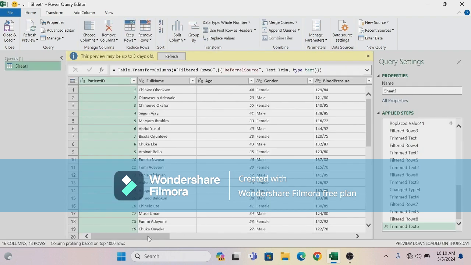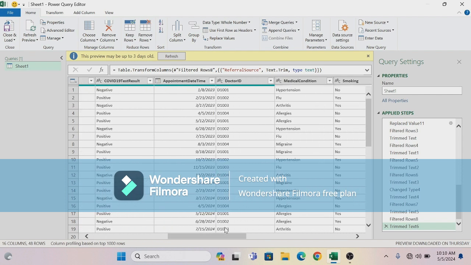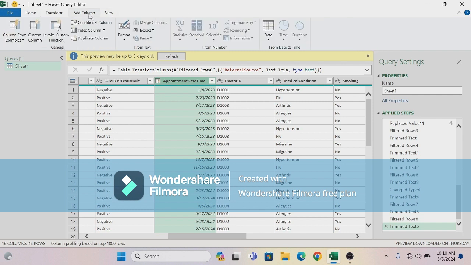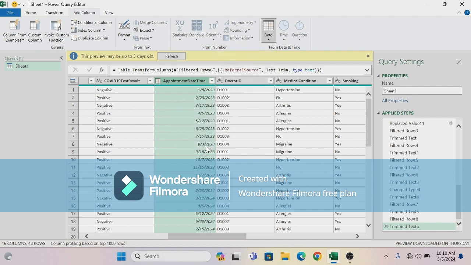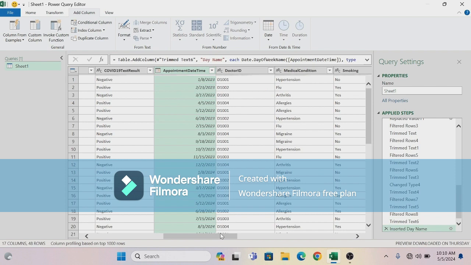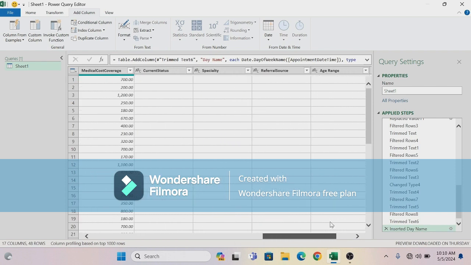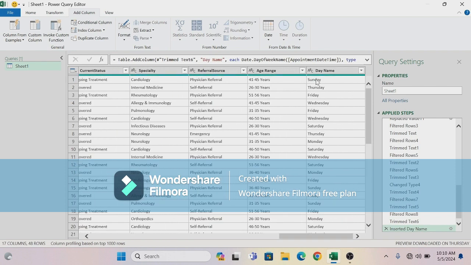Okay, so we're going to extract our day name from the appointment day slash time. So click on this, go to Add Column, the Date drop down. I'll go to Day. I will want to pick Name of Day. So we have that right here, name of day. But we don't want to use Sunday. We want to just use an abbreviation, just the first three characters of all the day names.